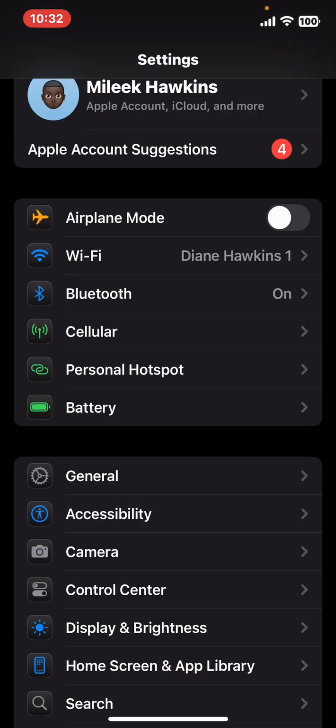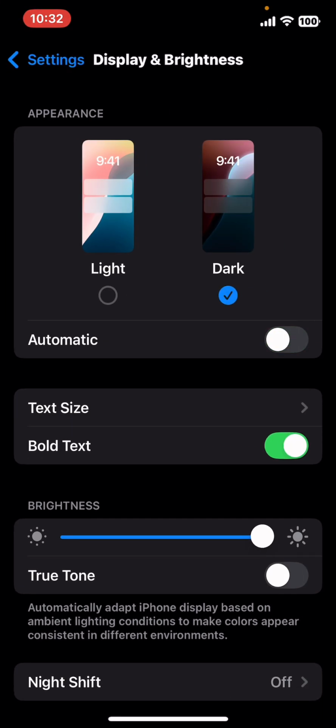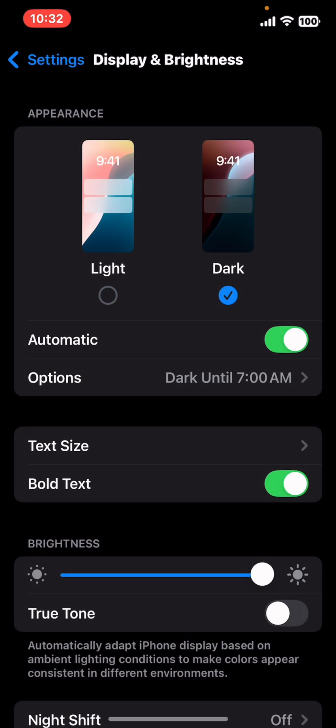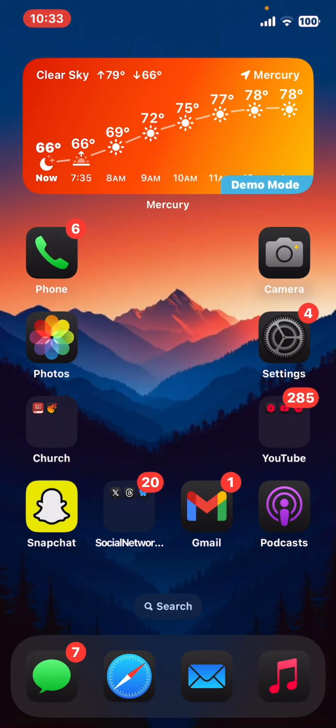I fixed that bug by going into settings, under display and brightness, and turning off automatic, as I have my iPhone set on a schedule to turn on light mode at sunrise and dark mode at sunset. I had to turn off and turn on the automatic timer in order to fix that dark mode bug, to fix the back tap text bug, as that bug was only happening at night for some reason. So that's a strange bug I wanted to mention in iOS 18.5.